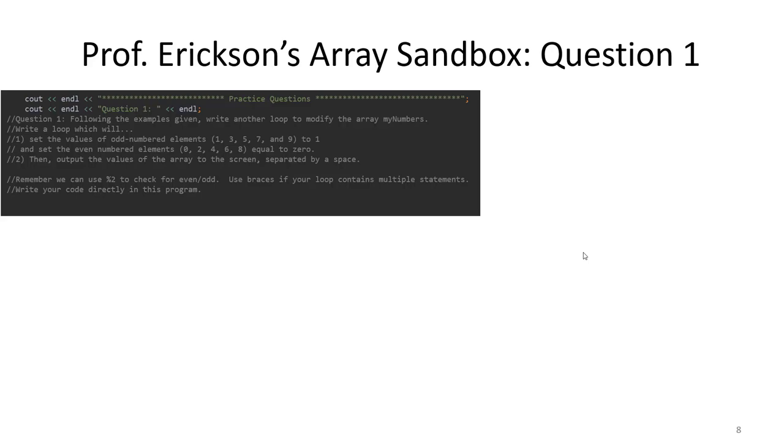So in our first practice question, we want to write another loop which will modify that array named myNumbers. So remember, we currently have the array myNumbers, which contains array size elements. So what we want to do in this first practice question is we want to write a loop which will set the values of odd numbered elements to be 1 and then assign the even-numbered elements the value 0.